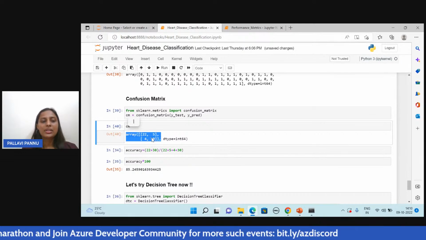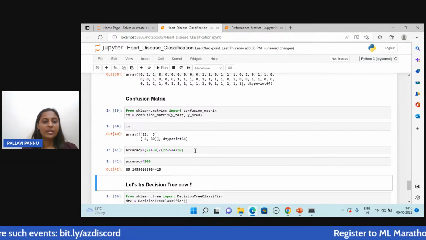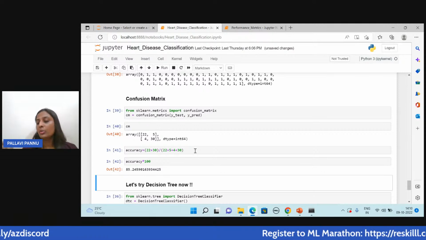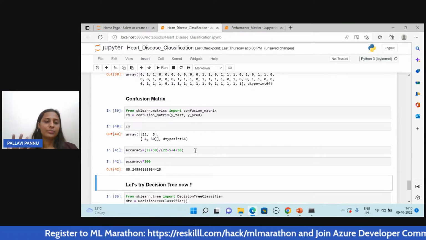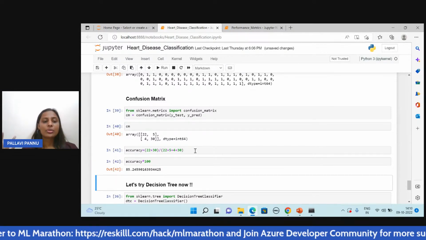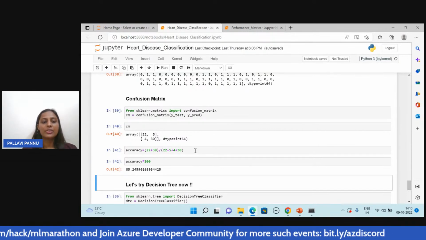So 22 plus 30 divided by the whole: 22 plus 5 plus 4 plus 30. Okay, so you'll be calculating the accuracy, and your accuracy is 85.24 for logistic regression. Now, okay, I got a good accuracy. So let's move forward and try decision tree now, because we have studied decision tree.